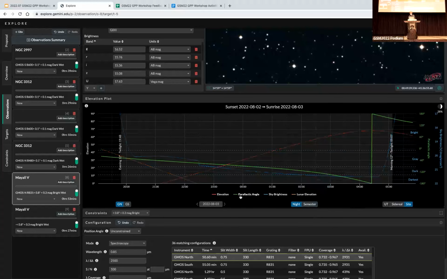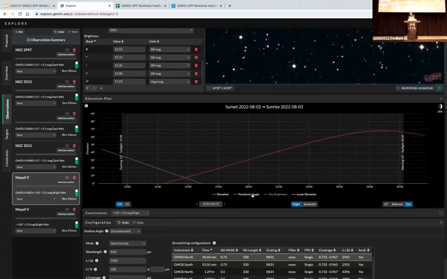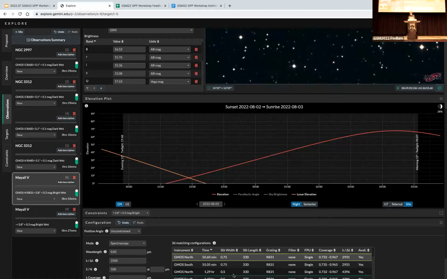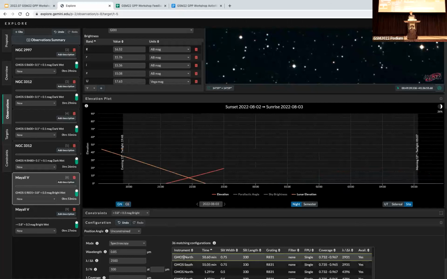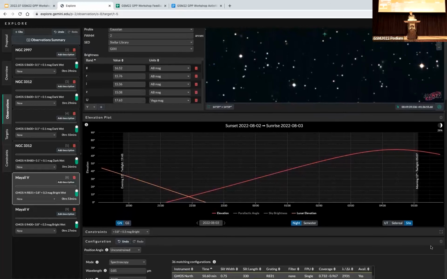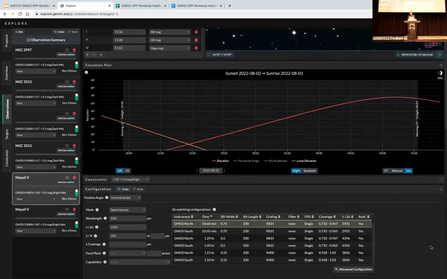So this is the visibility at Gemini North. Actually, if I click on this observation for Gemini South, you see it's flipped this to GS. So you see the visibility at Gemini South. Obviously, given the target definition, it's better in the north. So I'm going to select Gemini North. And I'm basically done. That observation is ready.